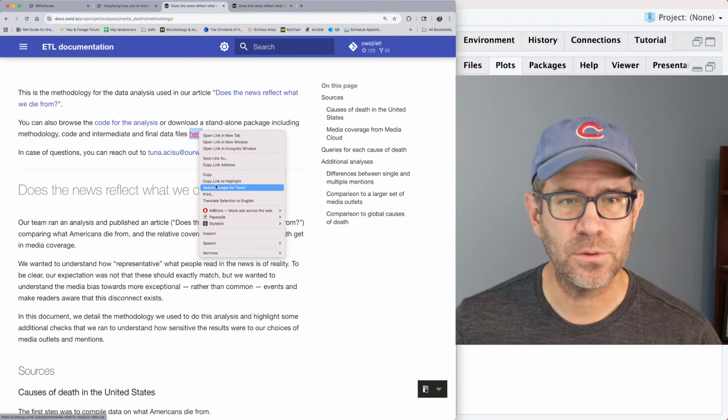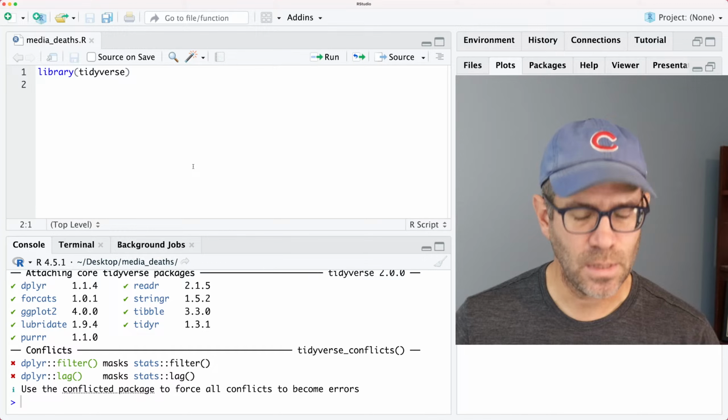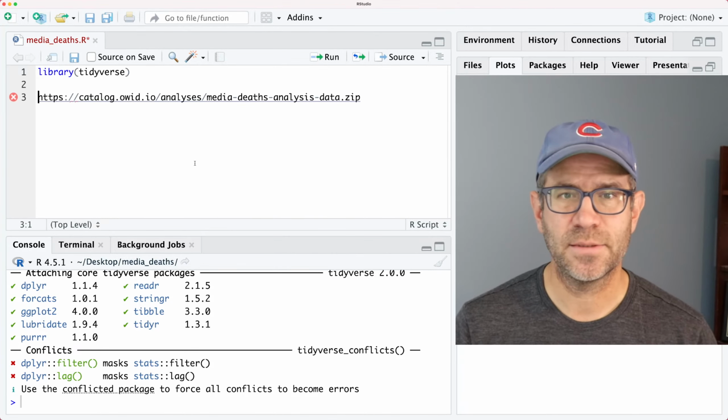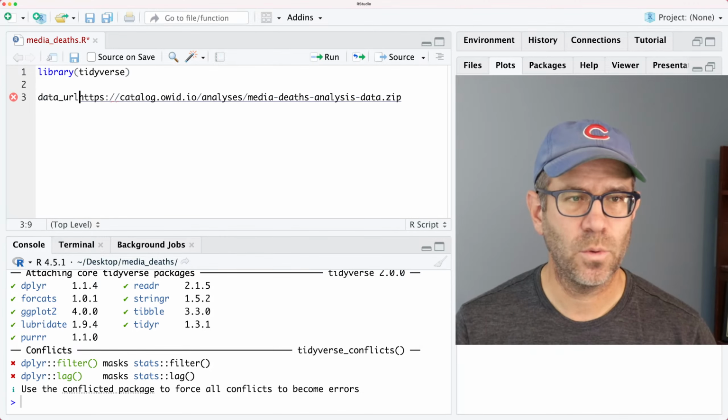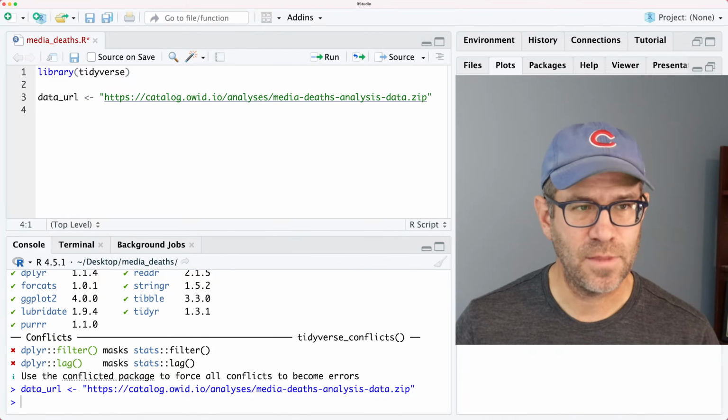So I'm going to go ahead and do that. I'll go ahead and copy the link address. I'll then come and paste that here in my mediadeaths.r. So I'll say data URL, just to give it a shorter name, get that loaded.